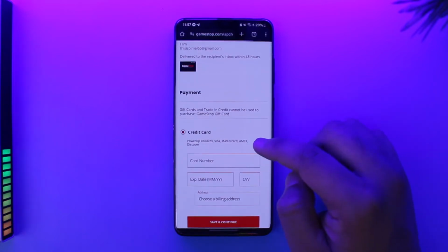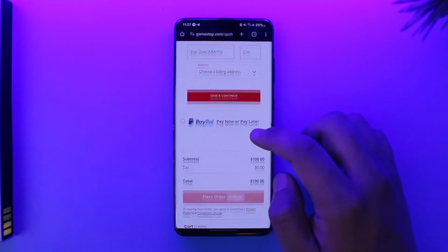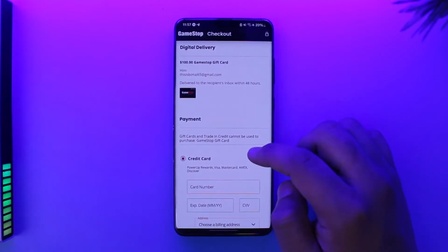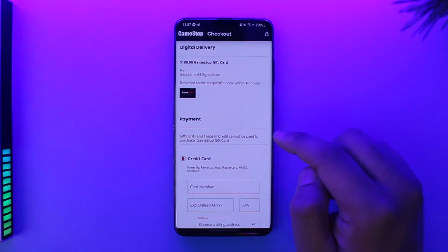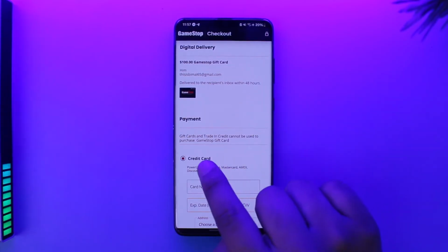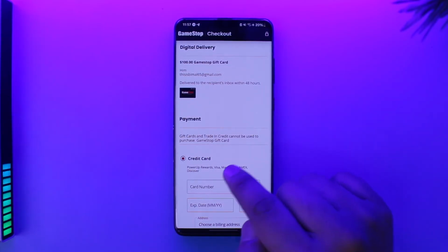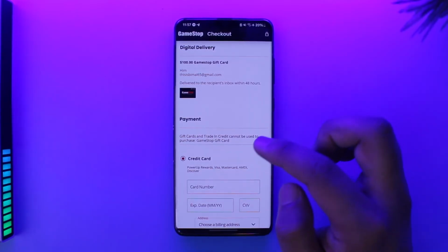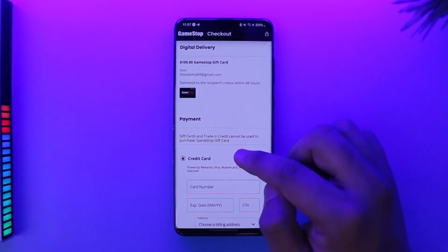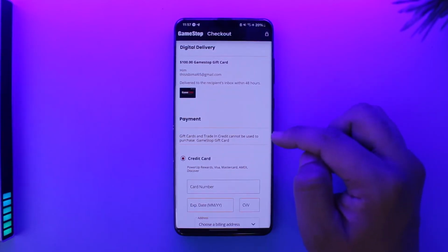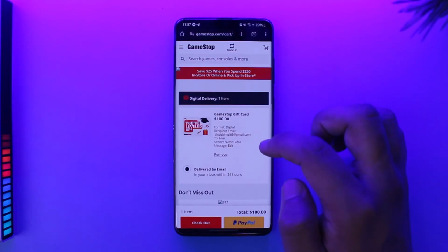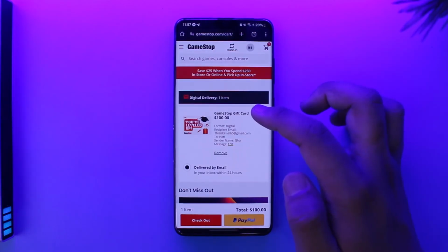Now here it will ask you to enter credit card number, debit card number, and so on. But if you have a gift card, then you'll also find the option to actually enter your gift card details. So in this case, the product that I'm selecting, it says gift card and trade-in credit cannot be used to purchase the gift card itself. But if you happen to have a gift card that you bought, then you can actually go ahead and apply them right within this payment tab where you'll be able to add them. And this way you'll be able to go ahead and basically use your Gamestop gift card online.